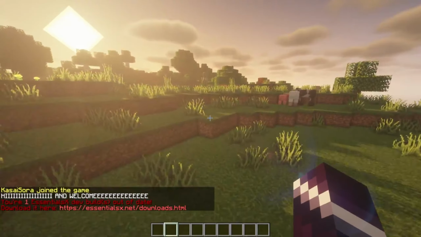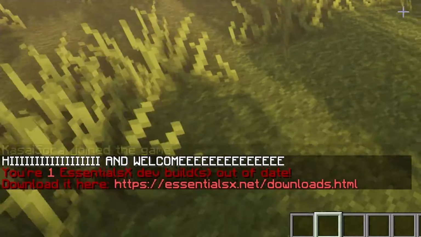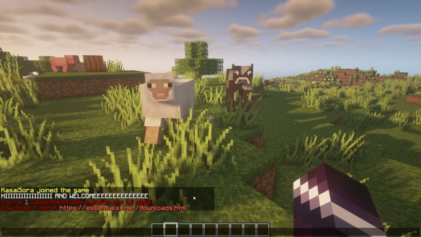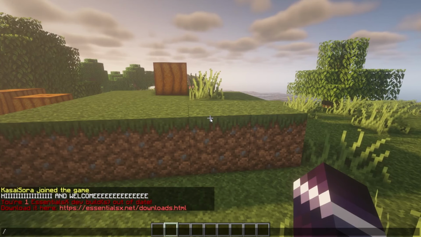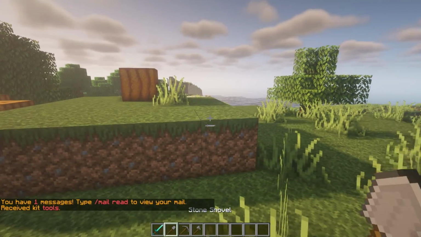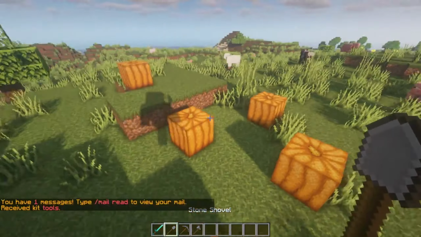So here I am, back on the server, after changing the config and the MOTD and the kits. And here you can see my new beautiful welcome message. Hi and welcome. Now, if you don't feel welcome now, I don't know anymore. Now also if we do /kits, you will see that we will get to choose between color, detools, firework, notch, and tools. So I changed something in the tools section. There we go. And we got a diamond sword, instead of a stone one, like you can see, because we changed it in the config.